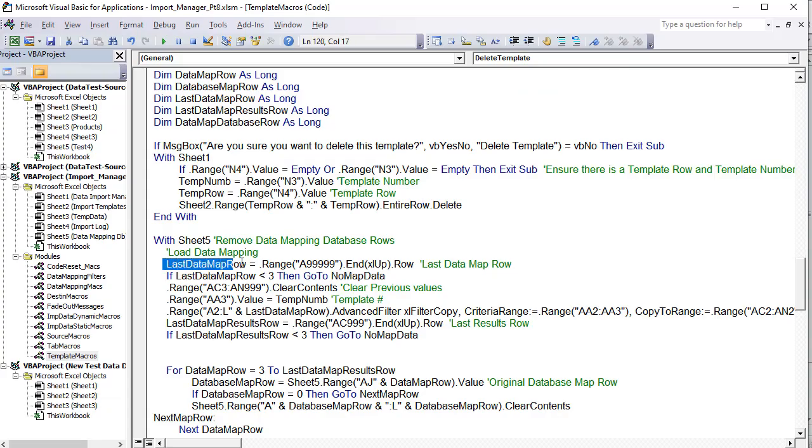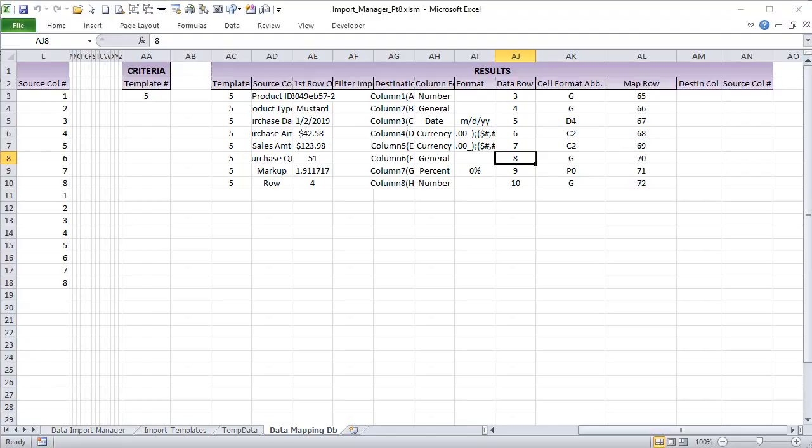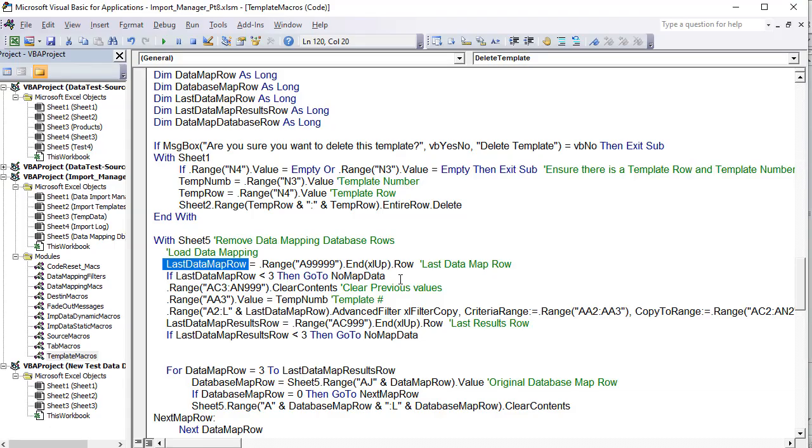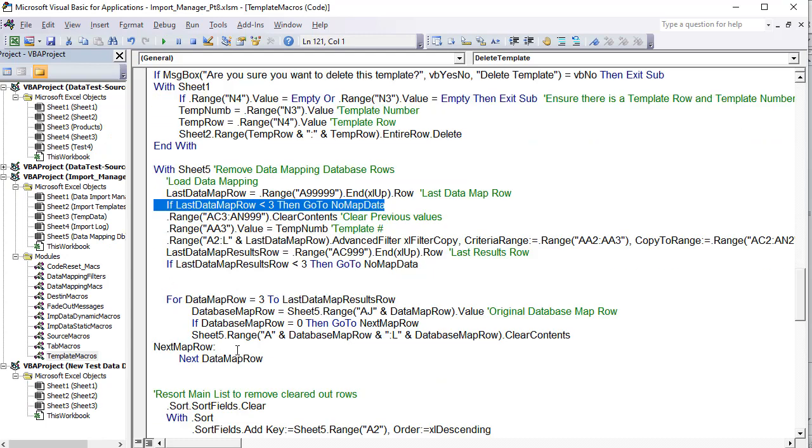So the last map data row, I need to know the last row of data so that we can run our advanced filter. In this case, the last row would be 18, but you never know, it's a variable, so we will get the last row. If it's less than 3, we're going to skip it. We can't run an advanced filter if we don't have actual data, so we need to skip all that and go right here if there is no data.